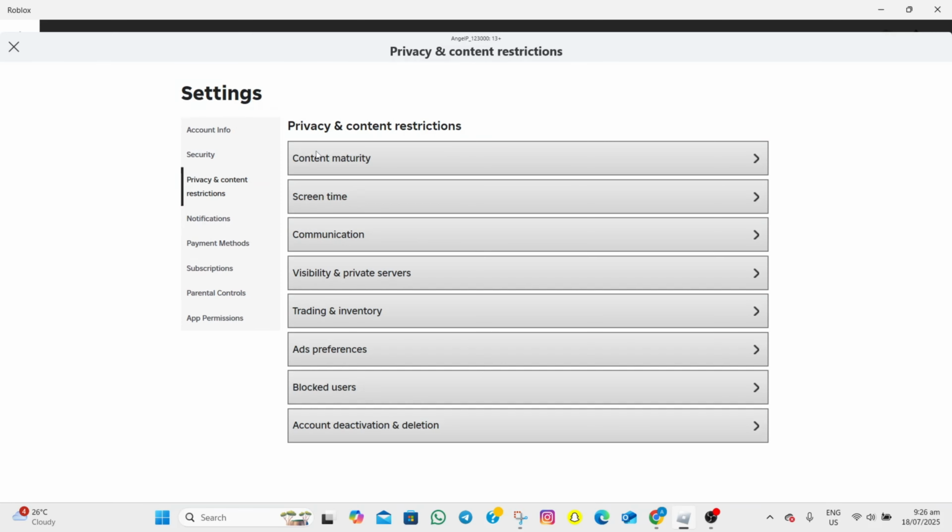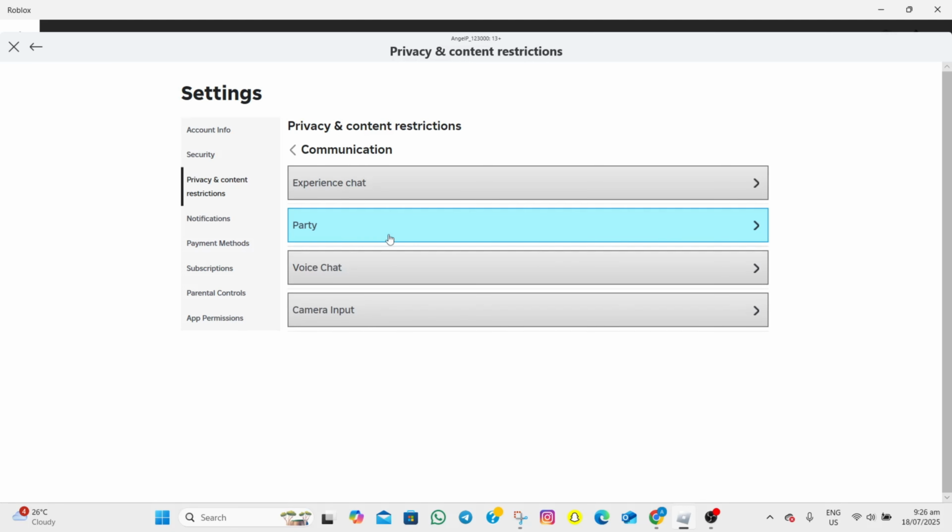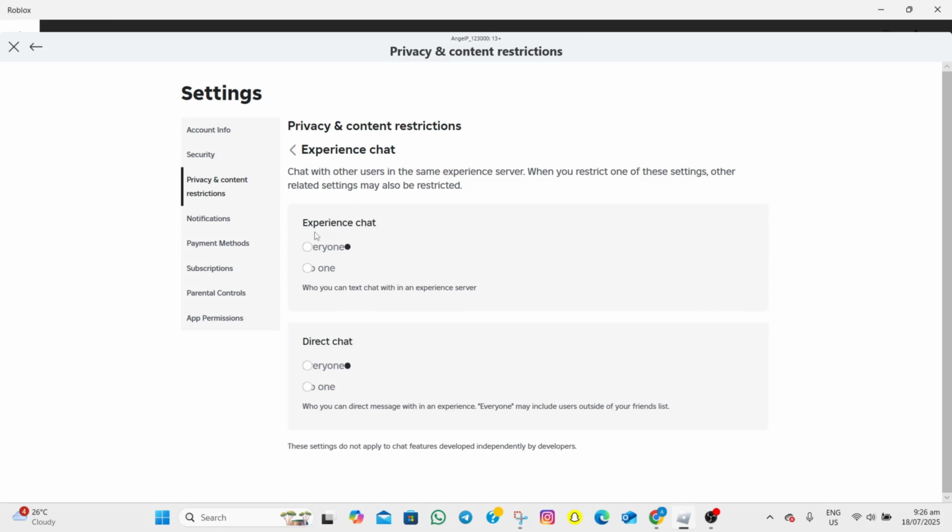In here, you will see this Communication option, tap on this one, and then under Communication, tap on this Experience Chat. After that, in here, you will be given two options. Make sure that you change the settings under Experience Chat to No One.